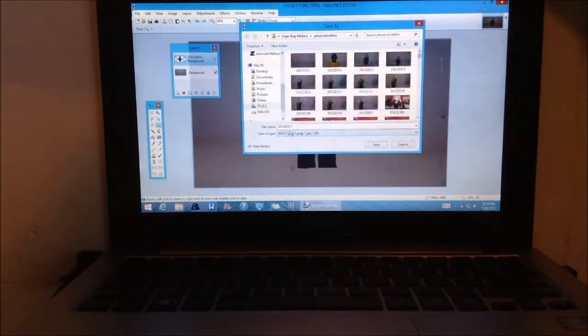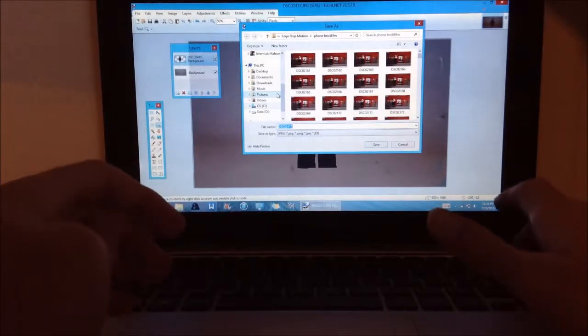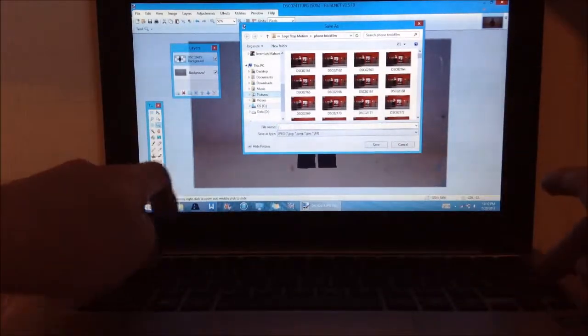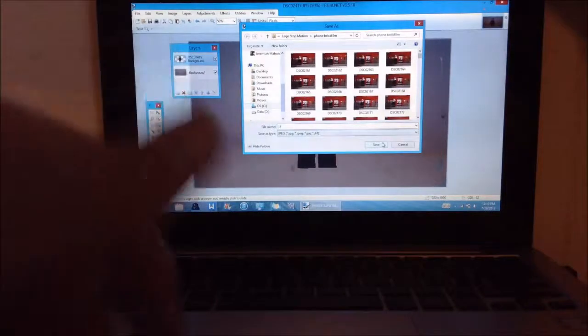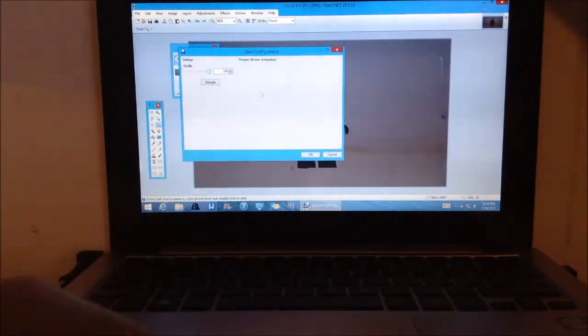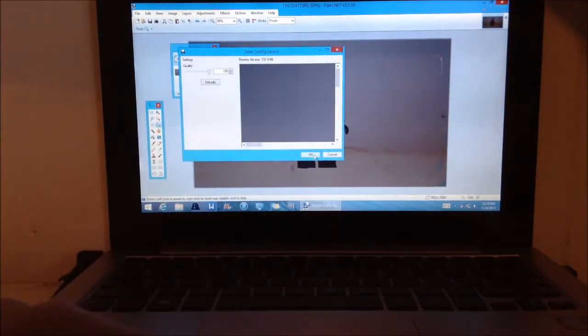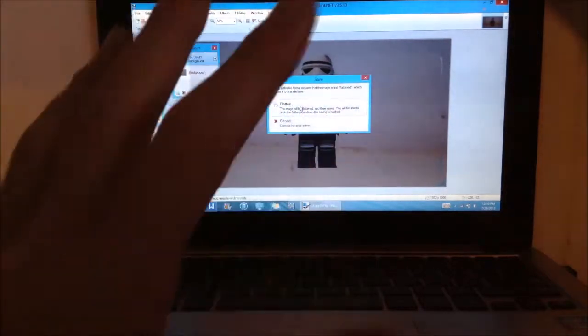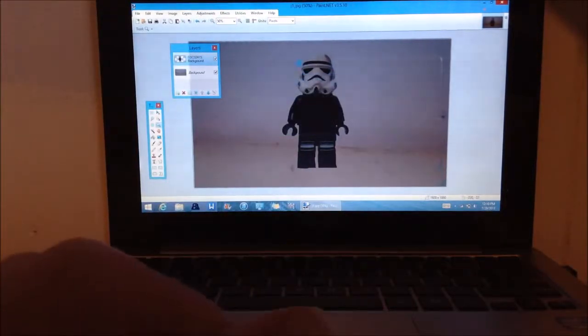Make sure you save it as a JPEG. And that is very important. I'm just going to name it J. It's jump, so J1, that's just how I use it. And then you're gonna say okay. Don't change any of that. You want it to be just the same. Just go ahead and select flatten.